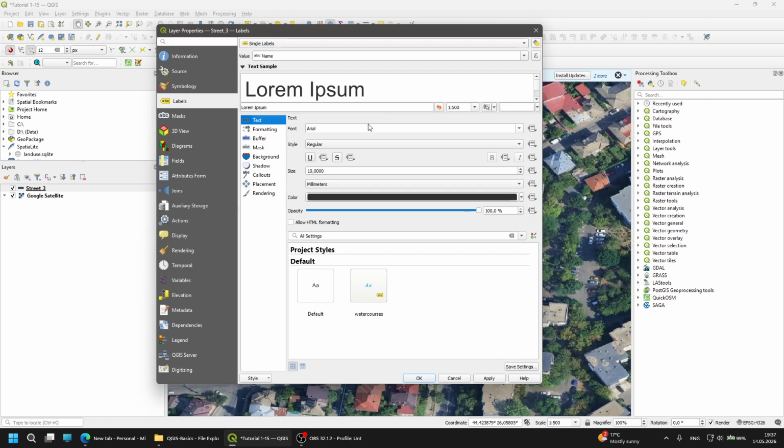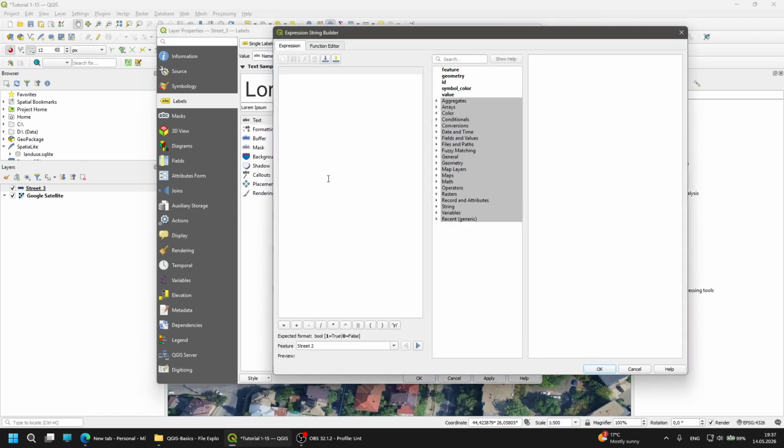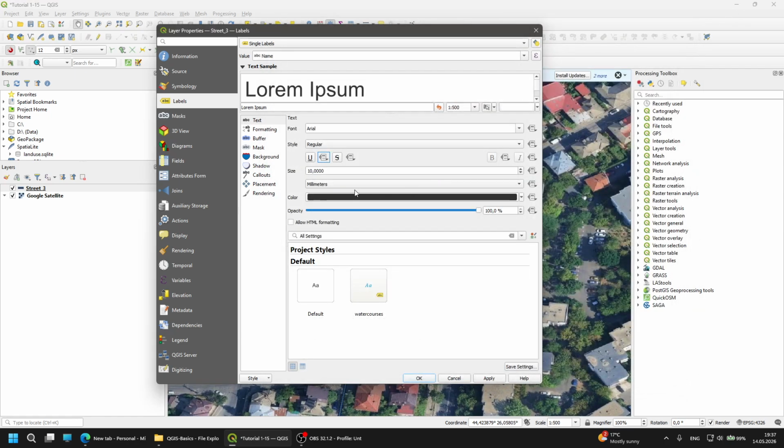So on text, we have font and style. You can select to put an underline, or if you want to strike out the text to cut it. Also, you can edit and create by functions what you want to display. That one is very complicated to do, maybe in a few years after you work a lot in QGIS.